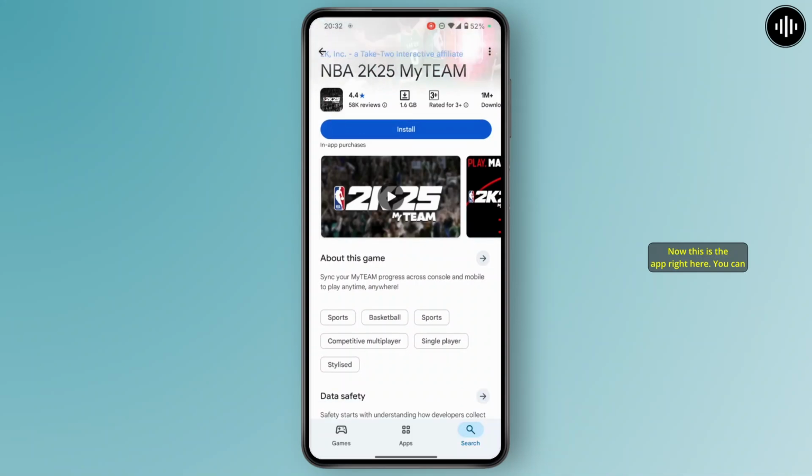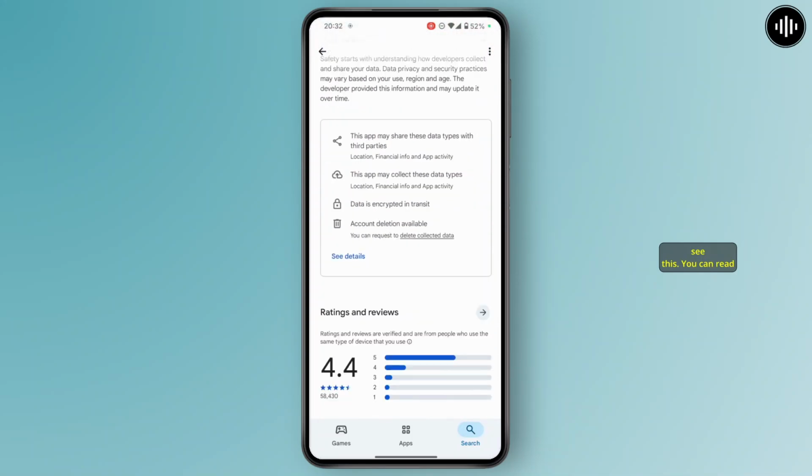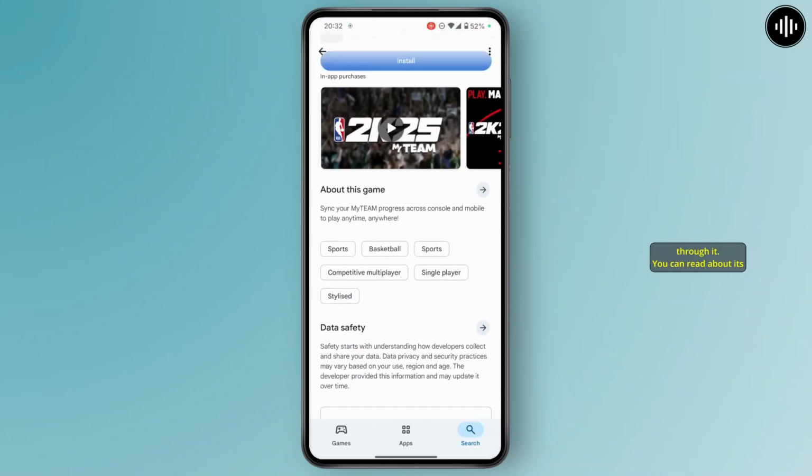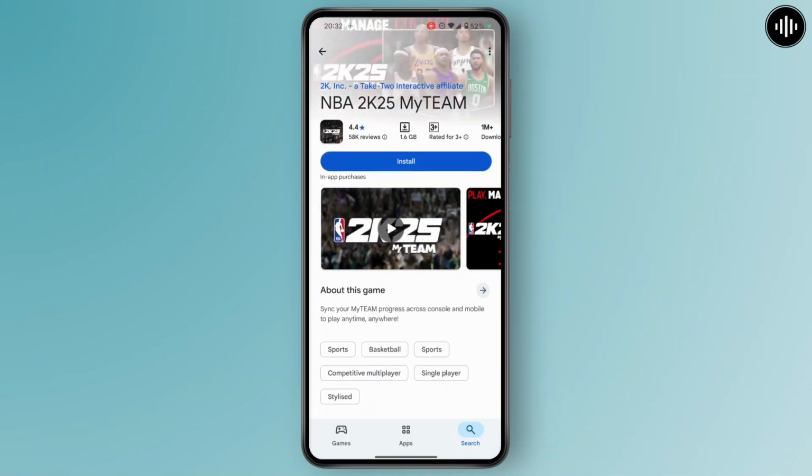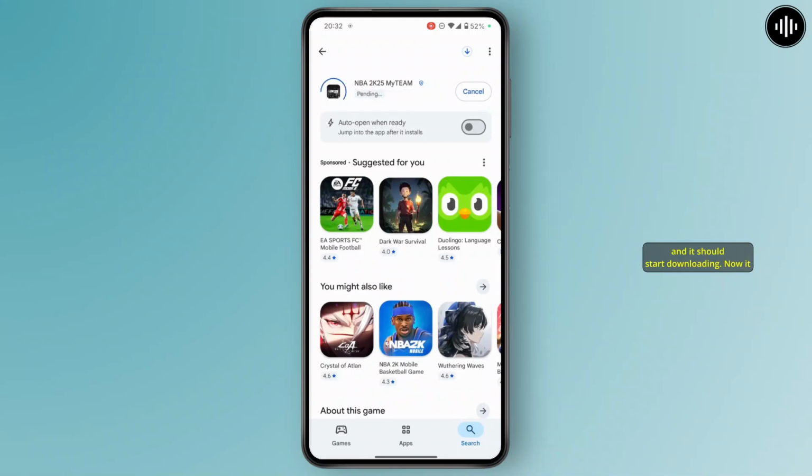Now this is the app right here. You can read through it, you can read about its reviews and everything. And when you want to download it, tap on the install button and it should start downloading.